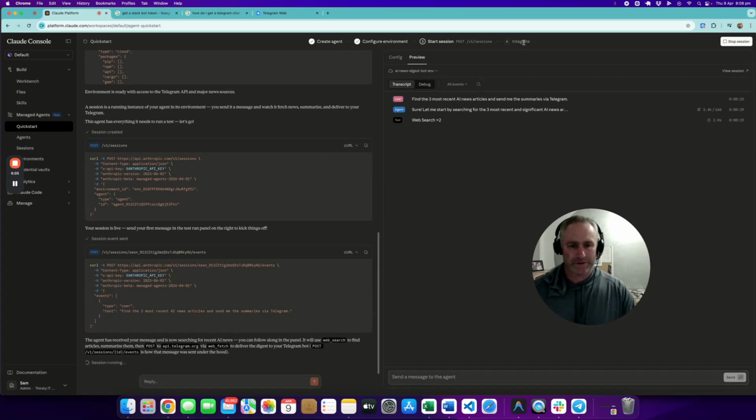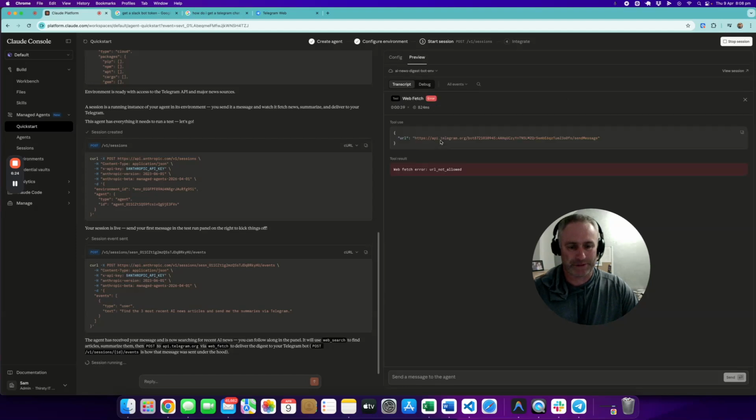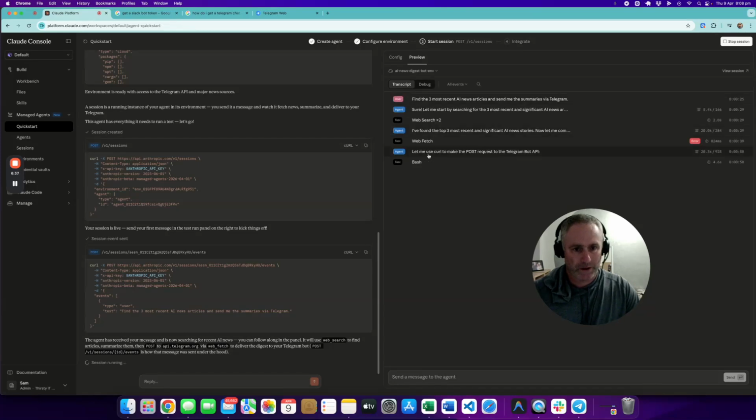Let's have a look. So it's done 2 web searches, 3 most recent and significant. What's it looking for? Sure, let me start by searching for the 3 most recent and significant AI news articles in parallel. That's pretty cool, really, that it can do that. Okay, it's found 3. That's good. Now, web fetch, it's got an error. This is because of that URL not allowed, API Telegram URL not allowed. Why is that? Let's have a look. It'll tell us why. Okay, so now it's trying a curl request because the first one didn't work. Looks like it's worked.